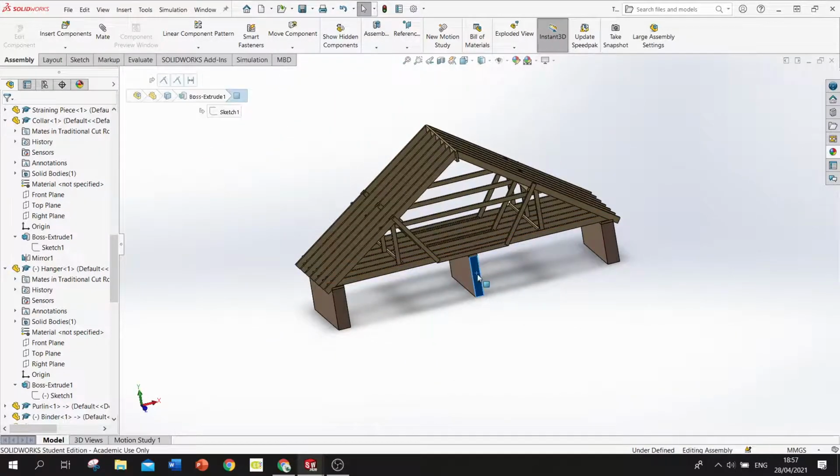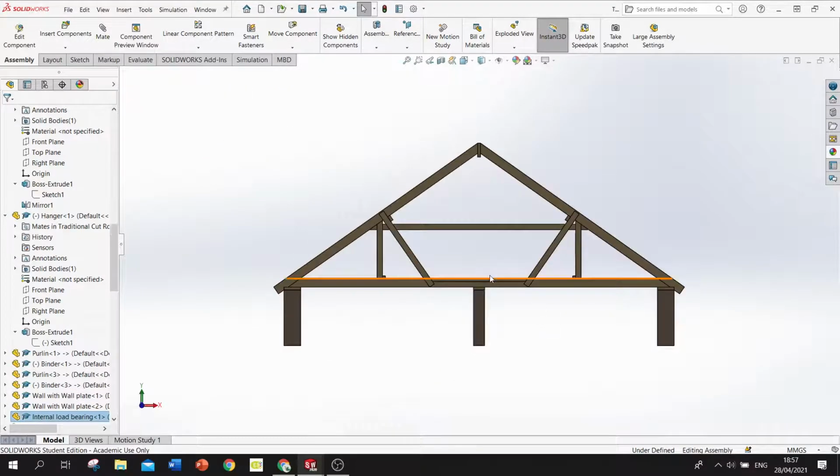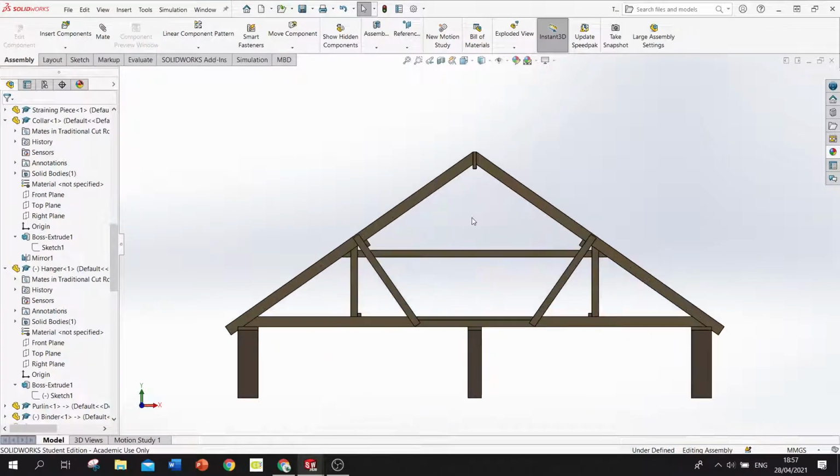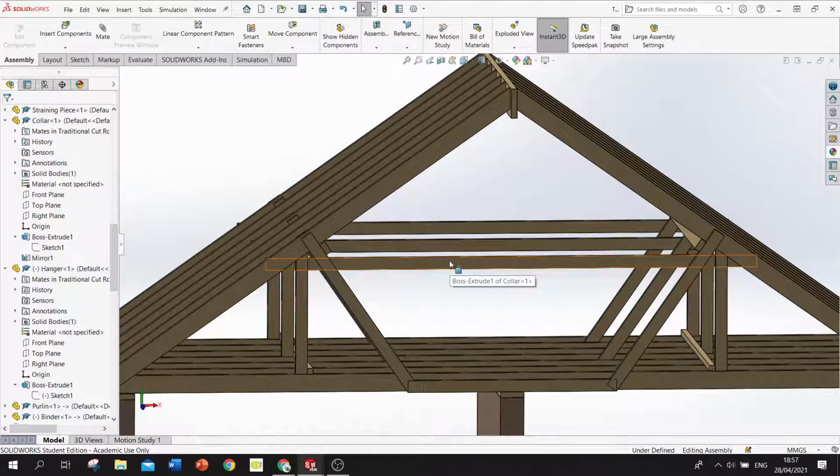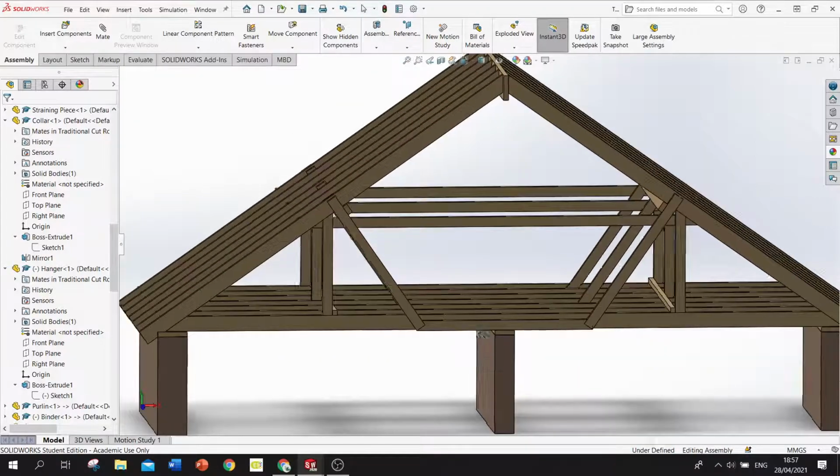So I use this to show the students in class what a traditional cut roof is. As I was using it myself, when you hover over, you can see the name of the component. So I've labeled all these with the correct names. You can have your ridge board here. So this is just a useful resource.